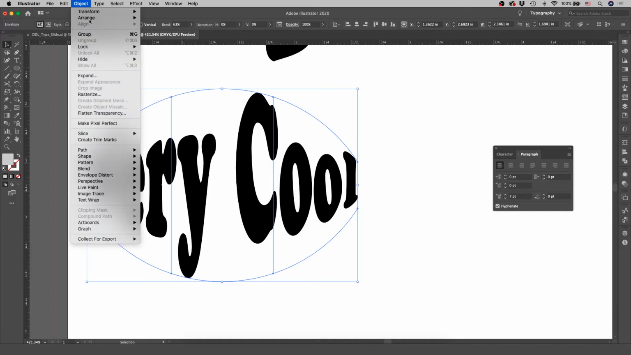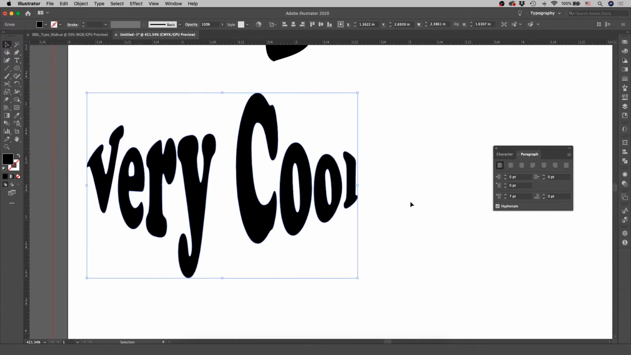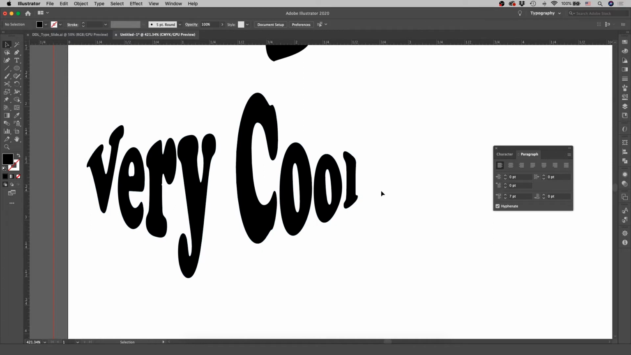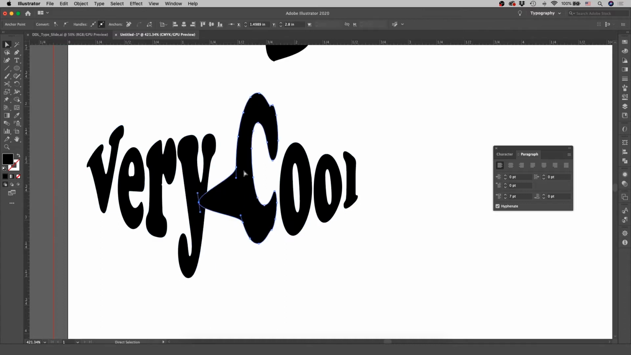You can also go to Object and Expand if you want to turn your warp type into an object. So it's sort of like creating outlines for text, only Expand works for basically anything that isn't text. The overall outcome is the same. Both result in an object that you can adjust using the direct selection tool or the regular selection tool.